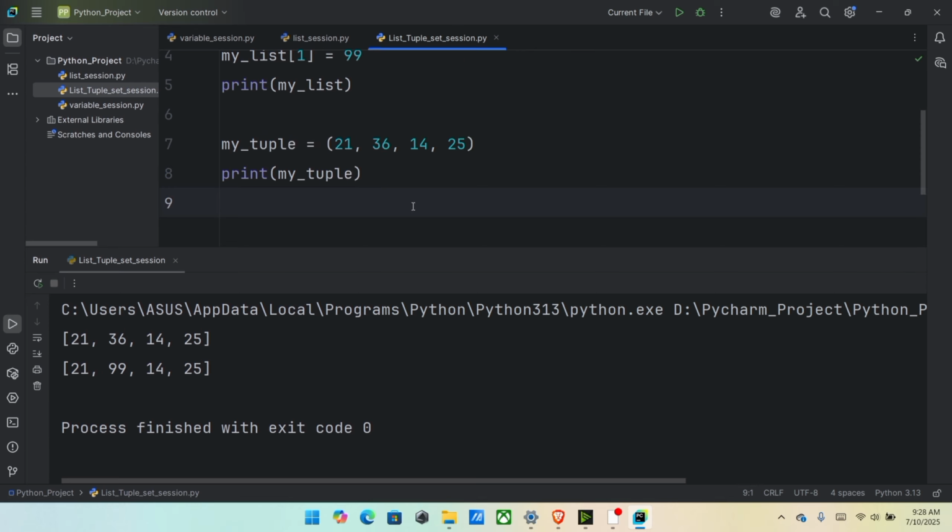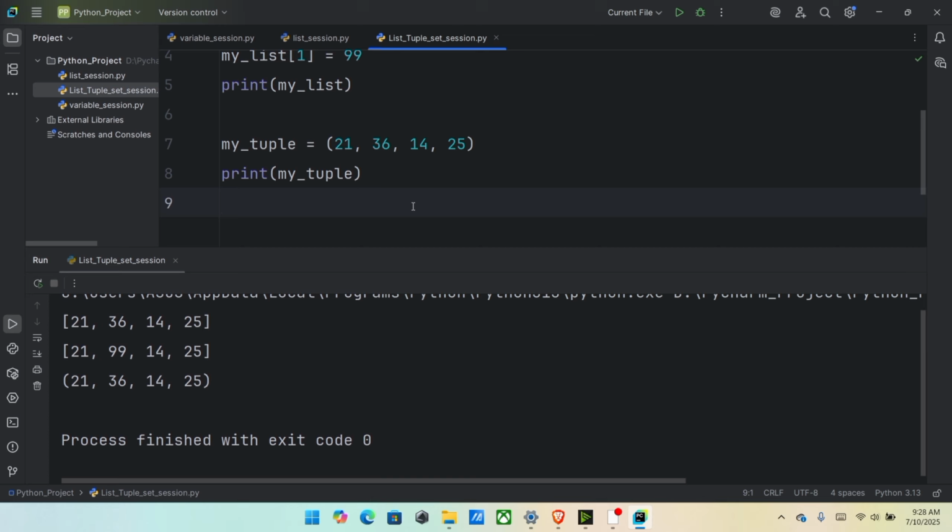Now run this. Here we used round brackets to define the tuple. The output will be 21, 36, 14, and 25. We can access values, but we cannot modify them.